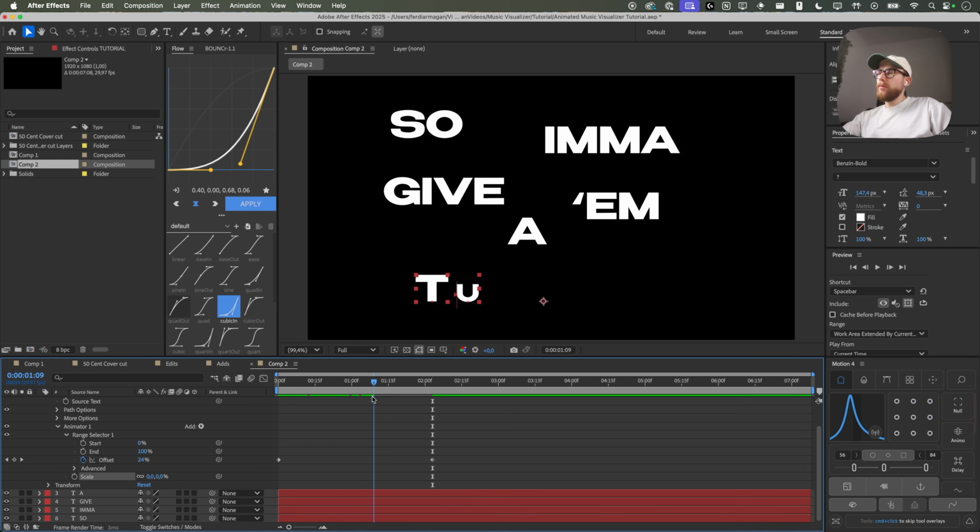So you see, when we go from -100 to 100, it stops right at the end and starts from the beginning again. So we just basically want to go from 0 to 100. So let's go to our offset, change this one from -100 to 100. Now suddenly you have this effect.